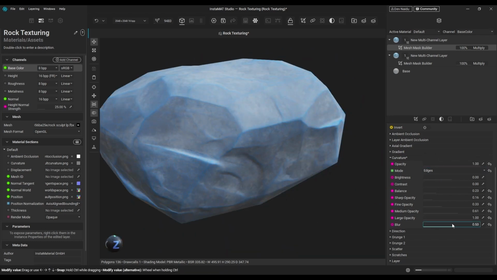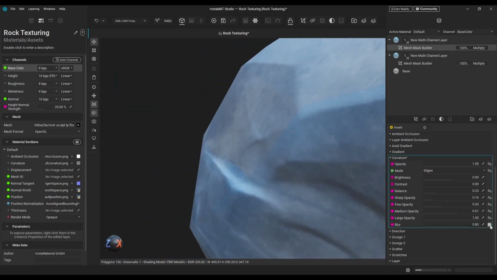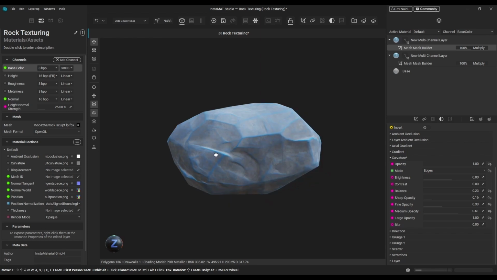You can blur this, but this is going to cause problems where the UV seams are present. So this is what I mentioned earlier when we were unwrapping the model. So I just avoid using the blur usually.